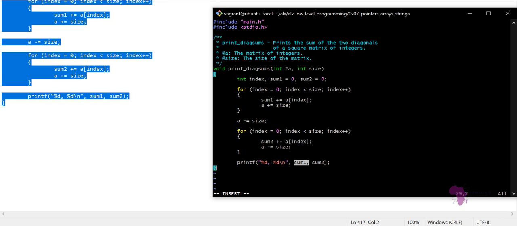So I've explained this function. It adds the sum of these 2 diagonals, and it prints the 2 of them separated by comma. Remember, we have been told to separate by comma. That's why you're seeing that I'm using a comma here. So let me escape like this.